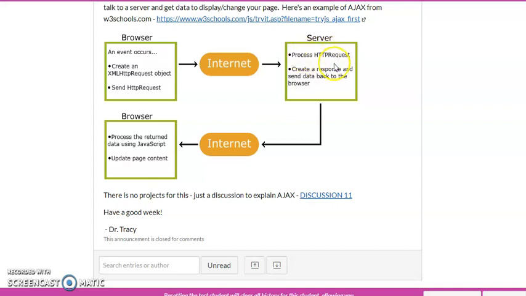It processes the request according to JavaScript and then creates the response as it was designed to do, and then it sends the data back through the browser where return data is processed using JavaScript and/or HTML, and the page content is updated. Okay, this is different than what you were using before with JavaScript, because before, when an event occurred, we just skipped all of this. An event occurred and we processed the data with JavaScript.